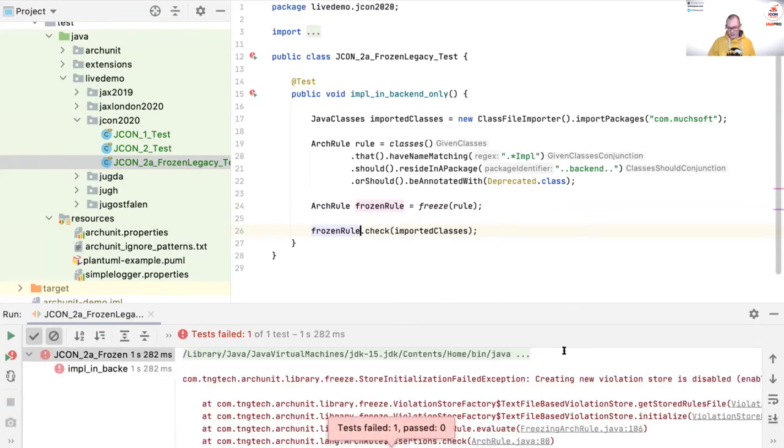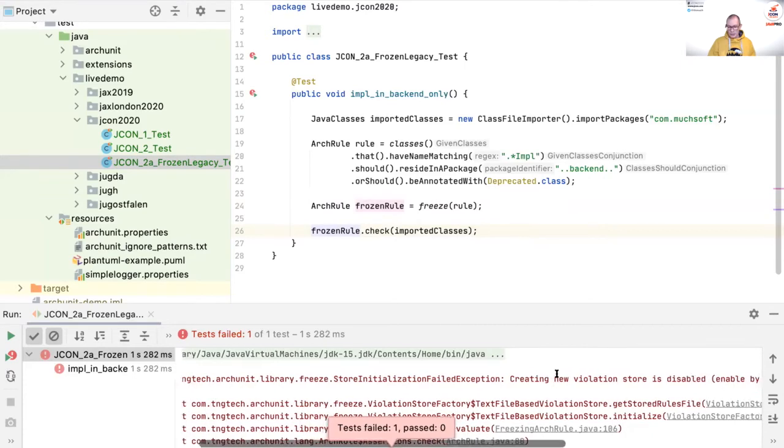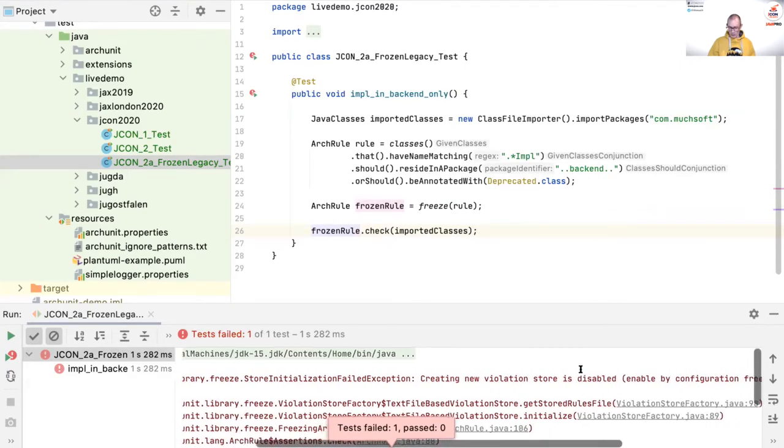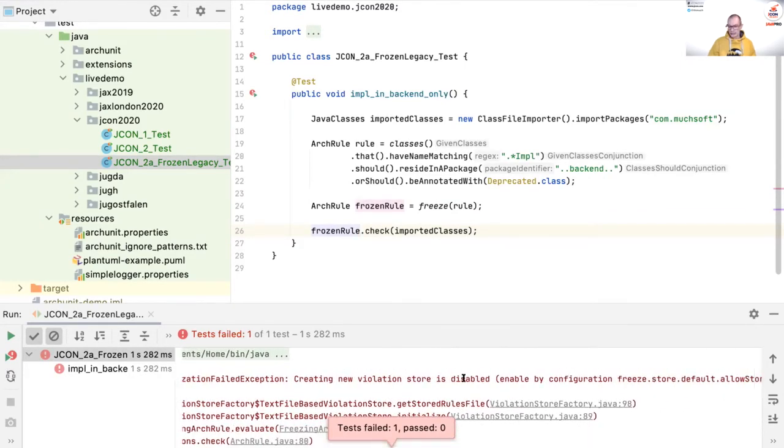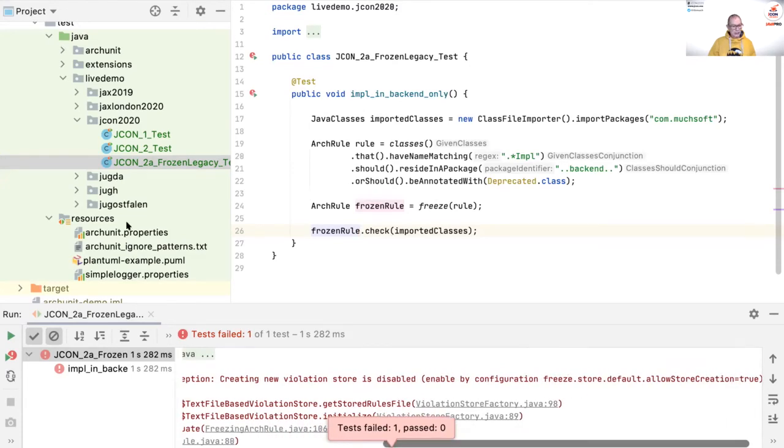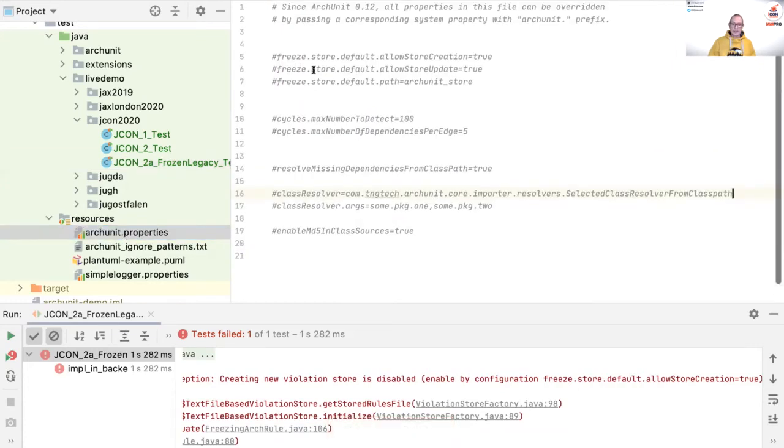ArchUnit tries to freeze that rule, but it says, we cannot create a violation store. Creating of the store is disabled. Please enable it by configuration. There is a properties file, ArchUnit properties. Let me open this. And I've added all the properties, so we can simply activate the store creation, and I'll activate the store update as well.